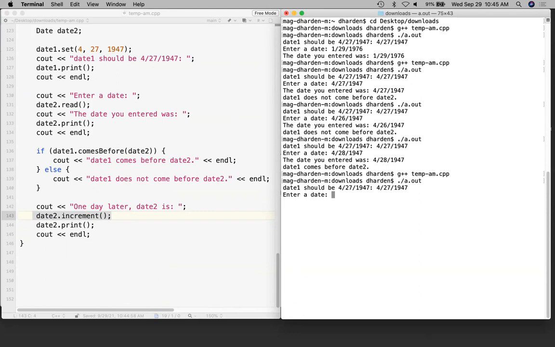So I want to enter a tricky date like 2/28/1900, right? 1900 is not a leap year, so that should give me March 1. One day later, date 2 is March 1. So based on just my one test, I'm going to tentatively say that we're good.